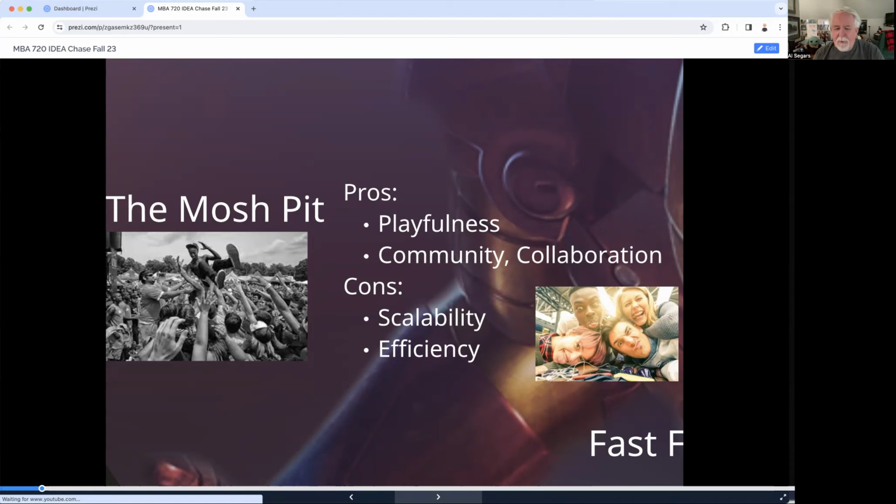The pros of the school is that it promoted playfulness, and that was a good thing. The idea that innovation needed to be playful, it needed to have a context where people felt more free to contribute to ideas. And I think the big one it gave us was community and collaboration. Basically, what the mosh pit said is that one leader, one person is unlikely to come up with the great idea.